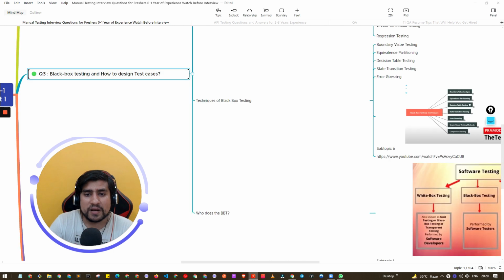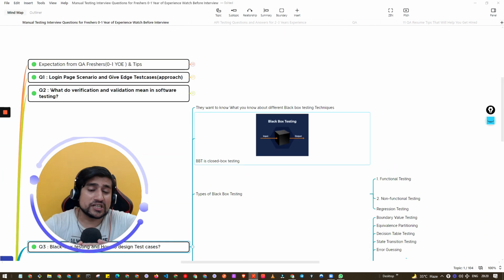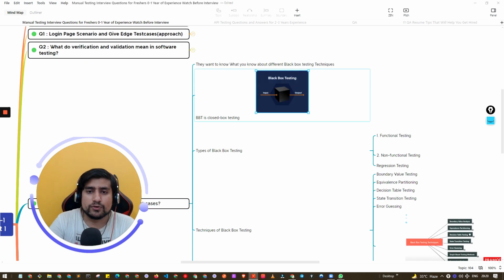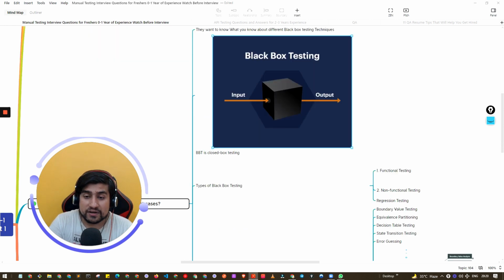Let's quickly jump to black box testing techniques. This is actually very, very important. If you are going for a manual testing interview, they will definitely ask you a question related to this: how to design your test cases with black box testing techniques. Black box testing technique basically means we know the input, we know the output, but we don't know what is in between.